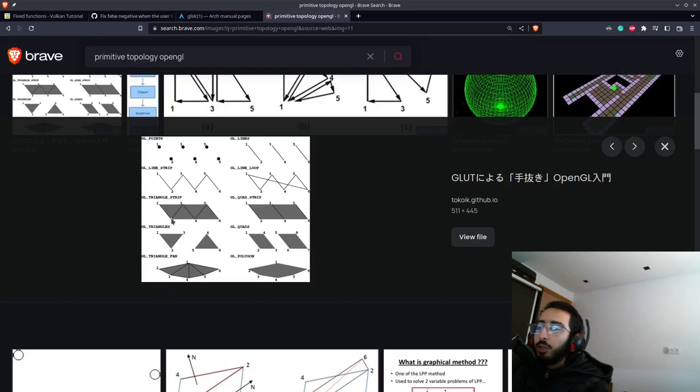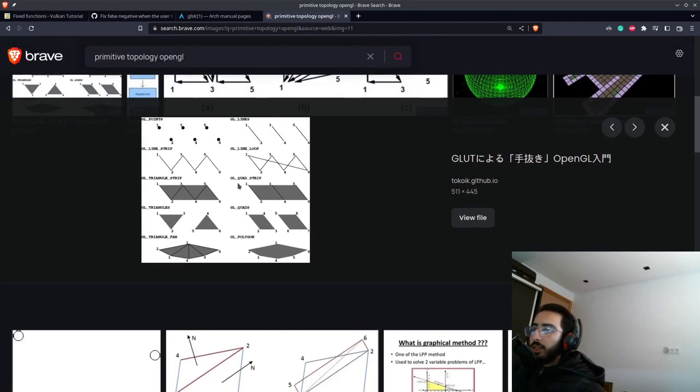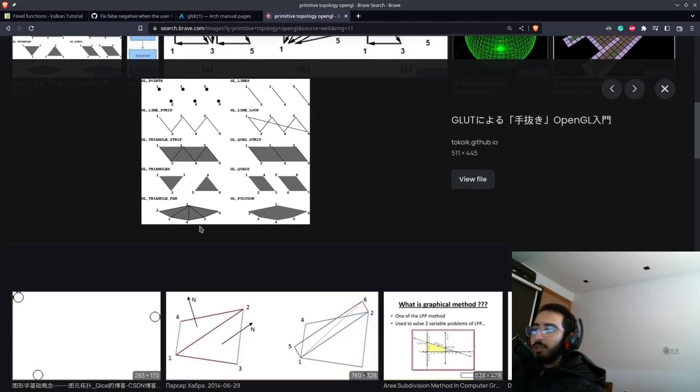Now, if you're interested in drawing quads, you could probably go with triangle strip instead of triangles, because to draw a quad using triangle strip, you only need four vertices, right? But for triangles, you actually need six vertices. And we're going to see index buffers later on, which make this even crazier, but we'll see later on. For now, it's fine.